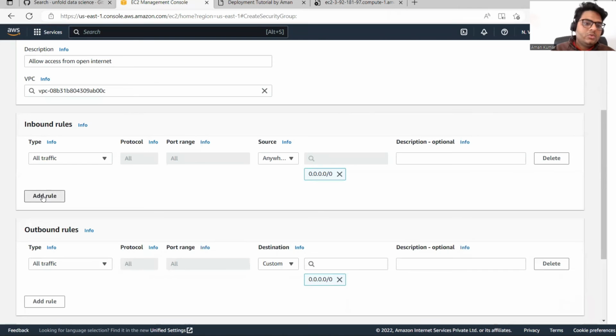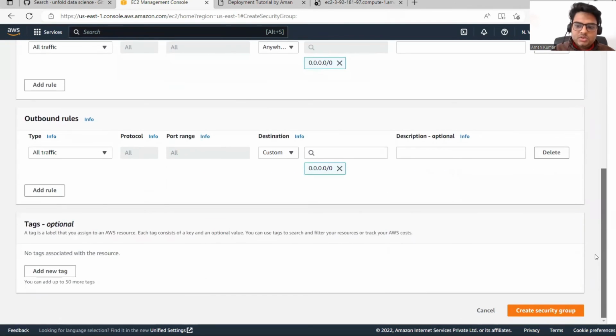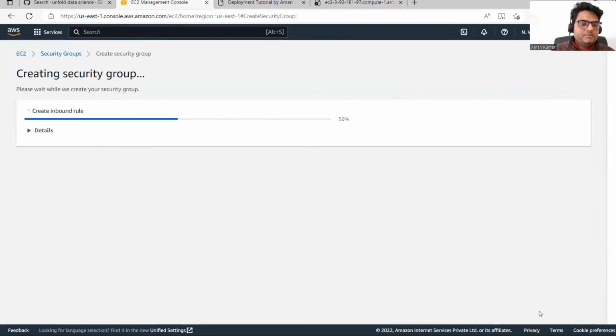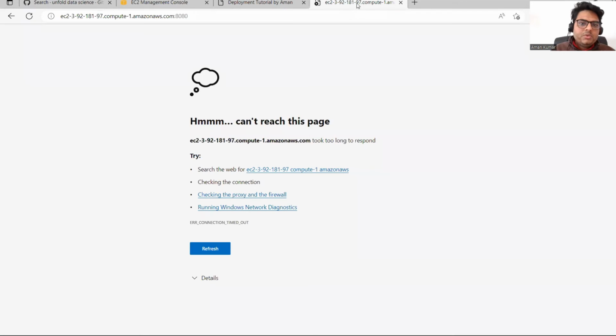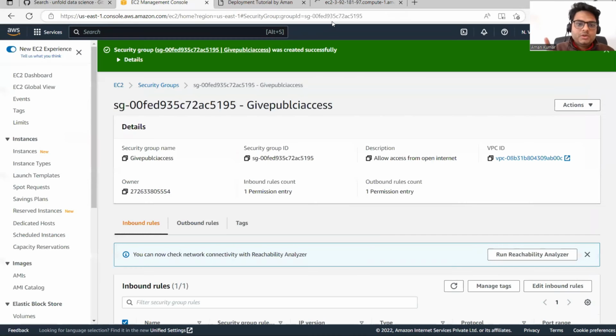Now I'll say add rule. Add rule means it will add another rule. I just need to save it actually. Create security group. Okay. So this security group is getting created. Now, am I able to access from open internet? Still, I think no.